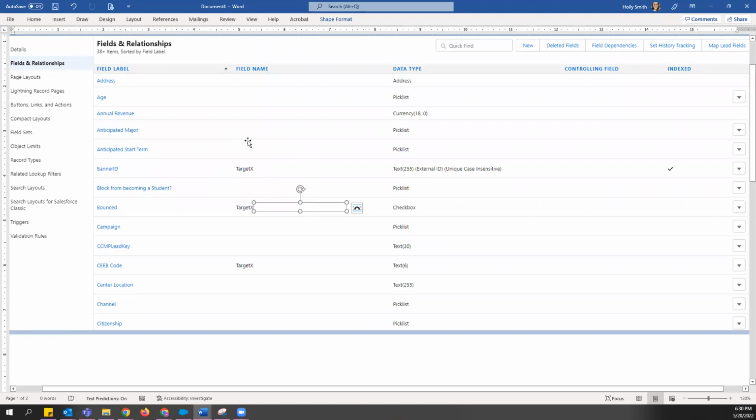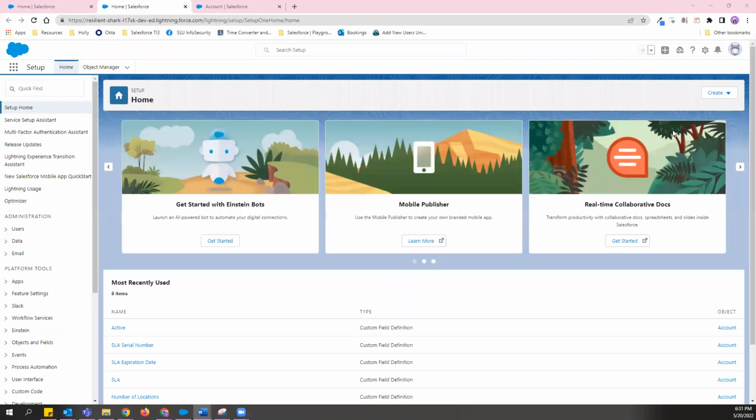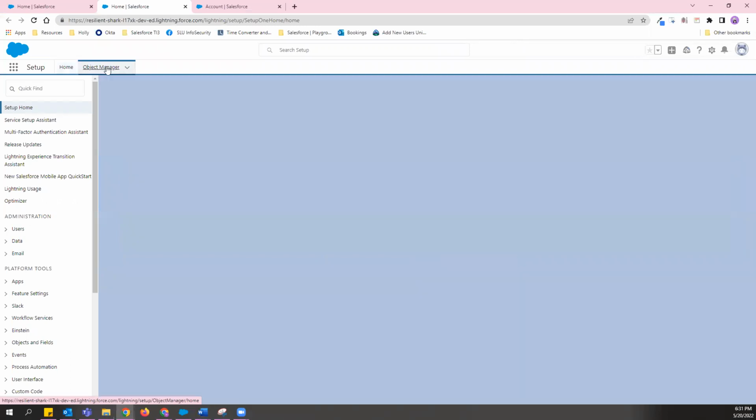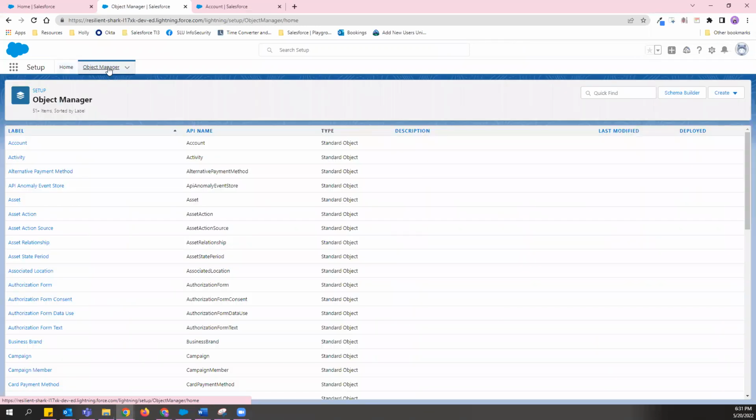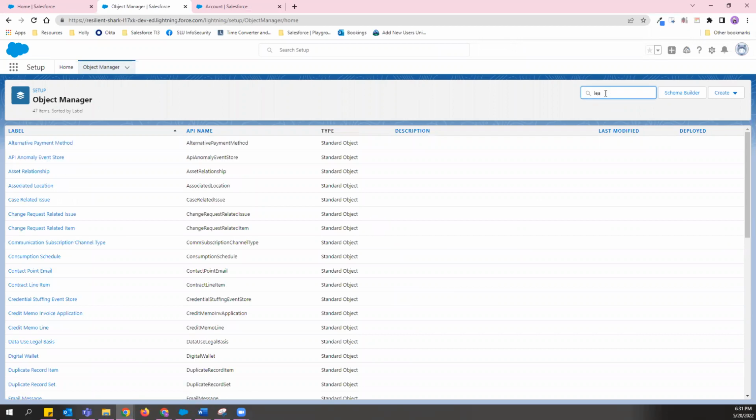So let's just make pretend this is my work setup. So you can see here that these are all blank, but they're not going to be blank. Those fields are actually chosen for you. So for instance, we need to go into lead and we need to create banner ID, bounced, and seed code. So what we need to do is we need to go into Object Manager. And we're going to look for lead because that's the object where we're going to create the custom field.